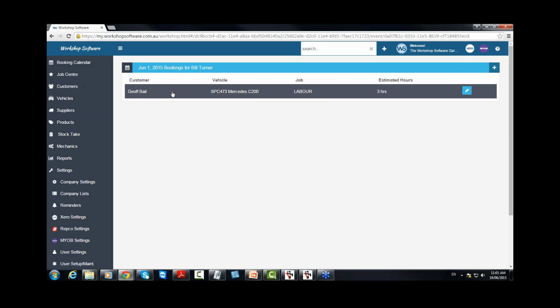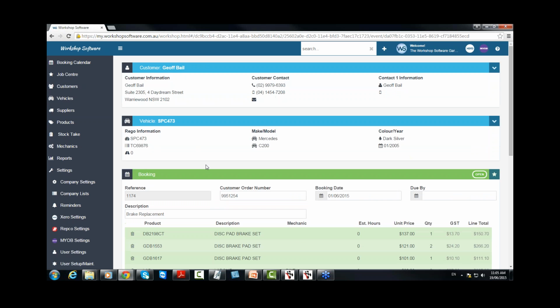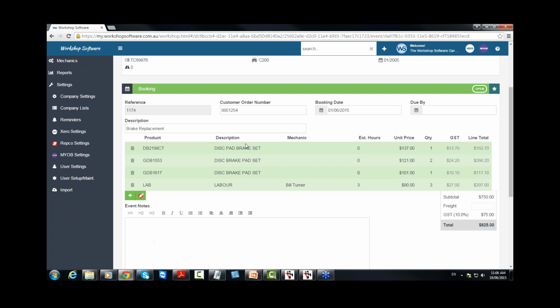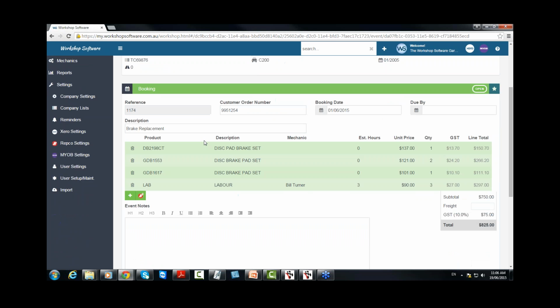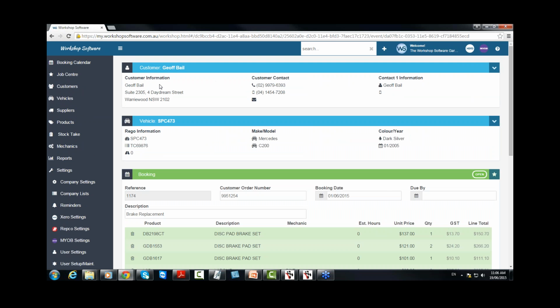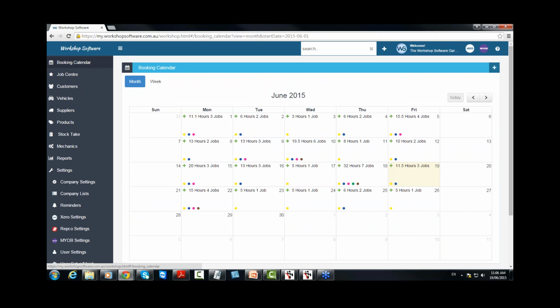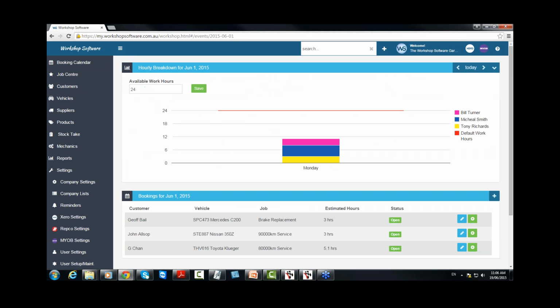So then I can double click on this booking and I can just have a look at what's going to be carried out for this job. Okay. Now I'll just go straight back to the booking calendar and then click on the day again. And if I hover over the blue, we can see it's for Michael Smith.